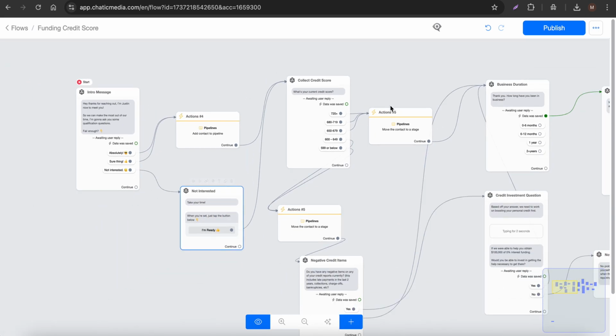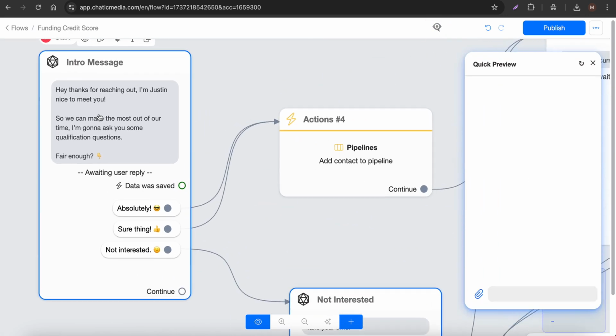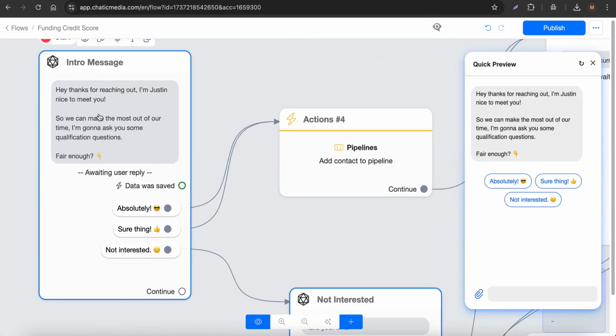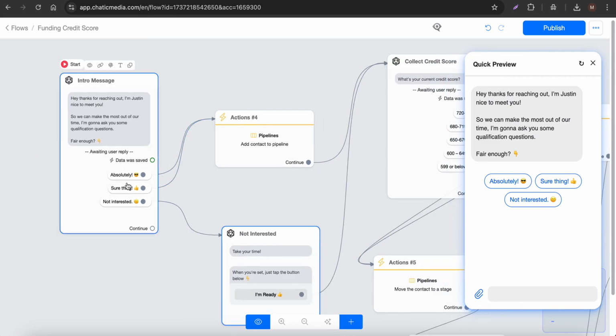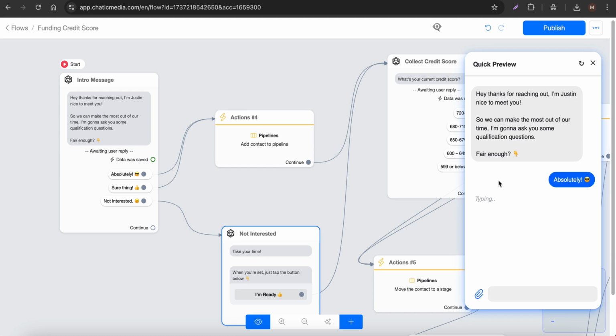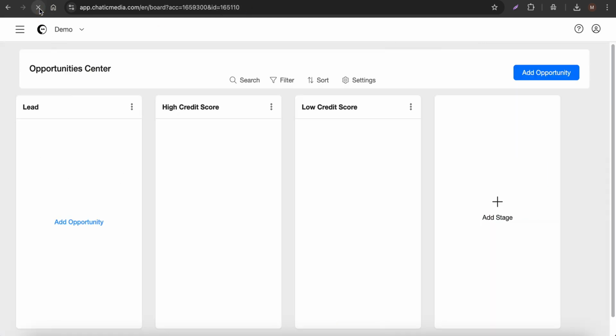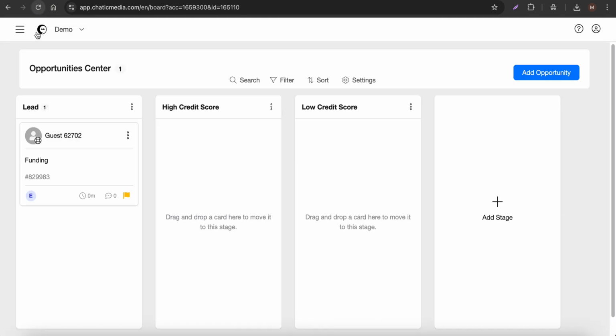So now if I preview this particular flow right here, we should receive this sort of message right here. So now if I choose any of these options, absolutely sure thing, then that particular contact should be added to the lead status over here. So let me choose this option. So now this should actually add that particular lead right here. So let me actually refresh this particular page over here. We should see a lead right here, funding, and the contact has been assigned to the agent as well.